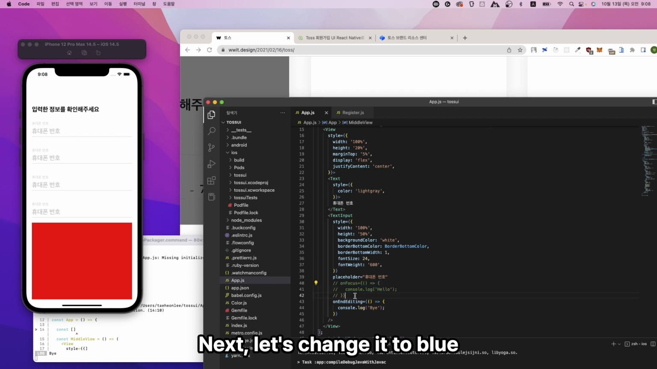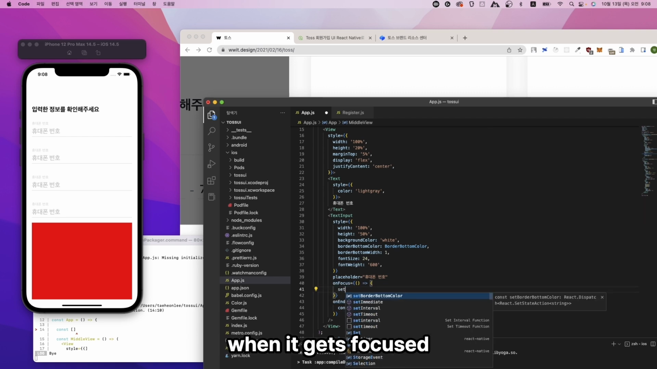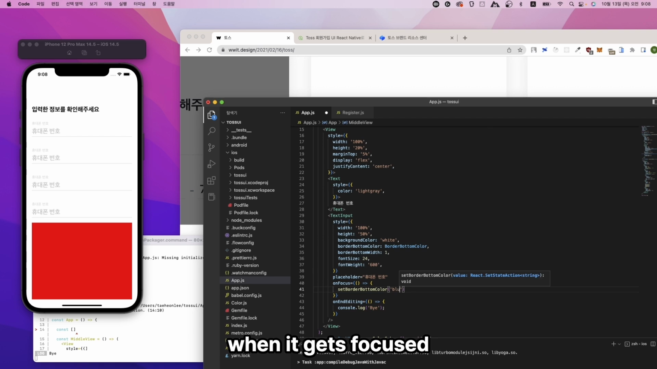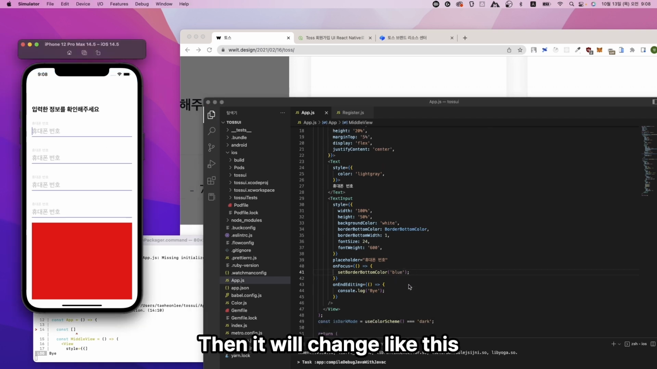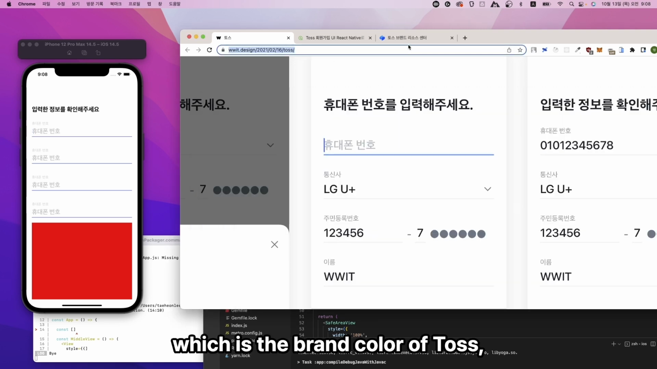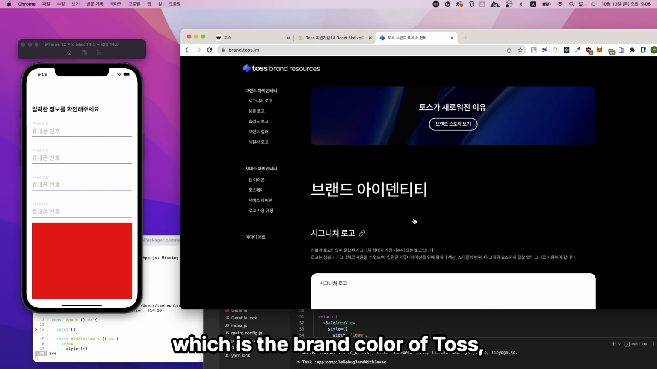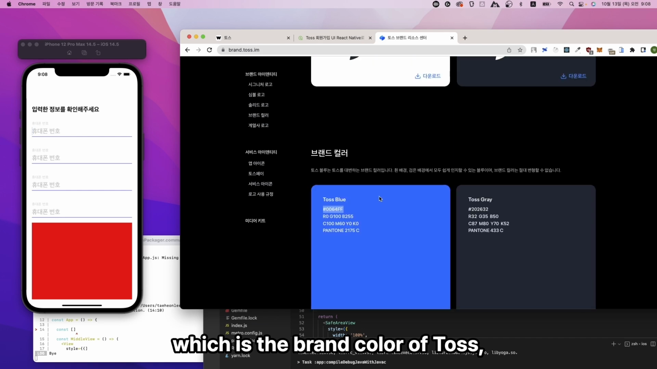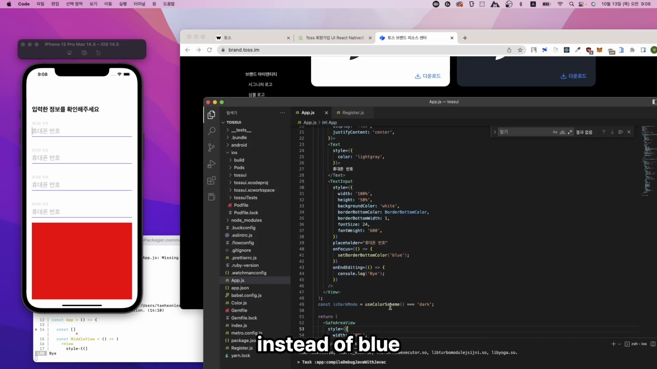Next, let's change it to blue when it gets focused. Then it will change like this. We will use this code, which is the brand color of Toss, instead of blue.